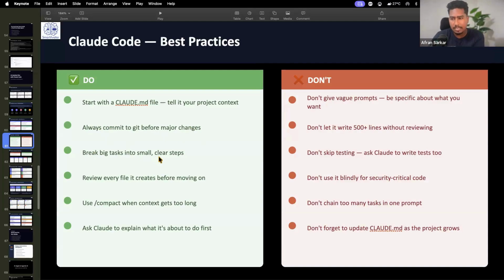Then always commit to Git before major changes, and break big tasks into small ones. Suppose you need to create an add-to-cart option. Try to create it in small parts, not as a complete feature. Before creating a complete feature, try to break it into small parts so that it will perform better. And always write a detailed explanation, and then review every file created before moving on.